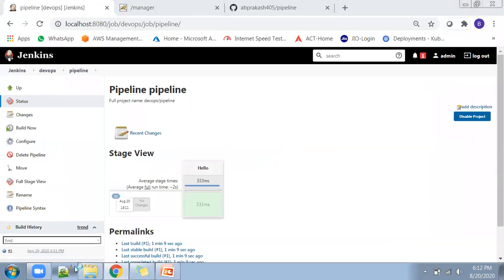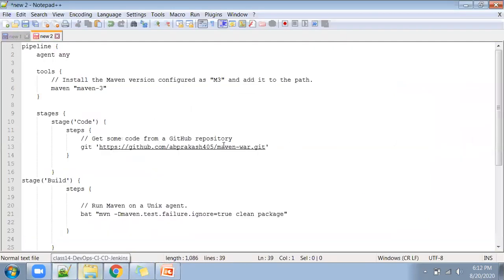But before running, I wanted to show you what it has. Since it is a pipeline, the pipeline code starts with pipeline. Agent any means any node it can pick, either master or node. It doesn't matter. And for tool, it is taking Maven-3. If you recall for Maven, we mentioned Maven-3 in the Jenkins configuration. So from that location, it will take Maven-3. If you give a different name in the Jenkins configuration, you need to provide the proper name here.